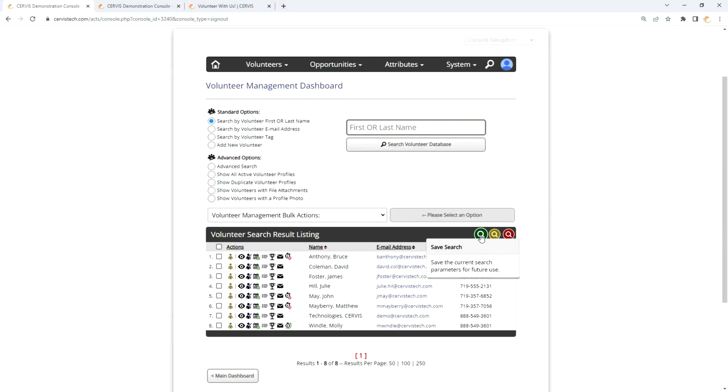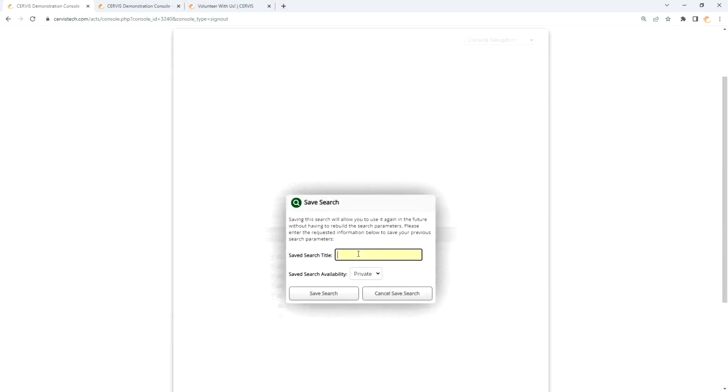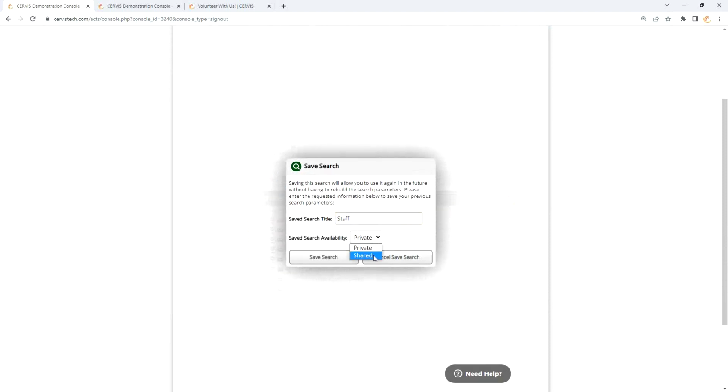So when you save a search, it'll save your previous filters, whatever you applied. So all of the filters by name. So if I wanted to call this my staff search or just staff, you can choose to save a search as either private or shared. If it's private, then only the person who saved the search and administrators can review the information. If it's shared, your other staff would have permission to view that data as well.